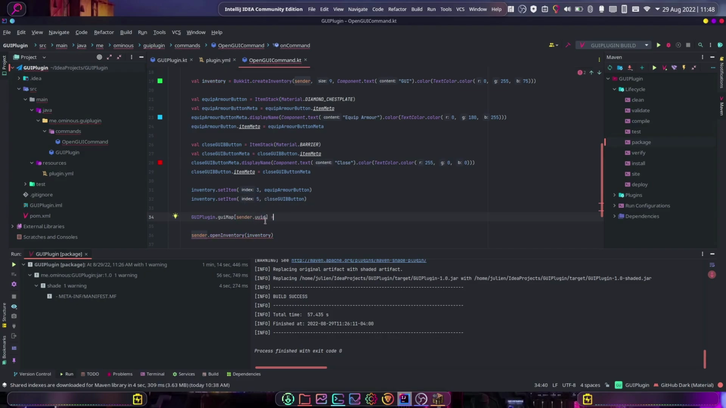So this is like the street address. I'm going to say equals. I think this is actually unique ID now. Yeah. I'm going to say equals, and we want to set equal to that inventory.